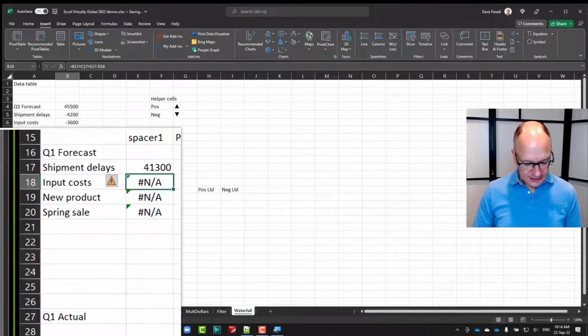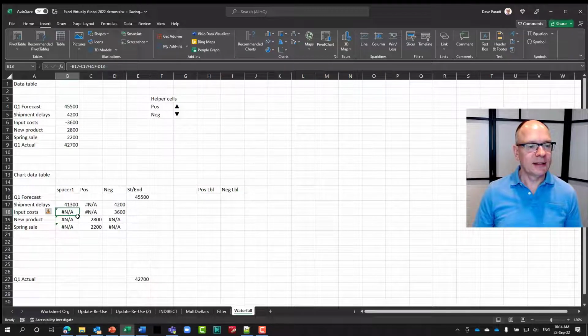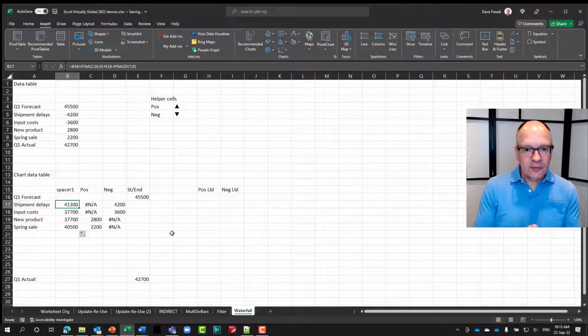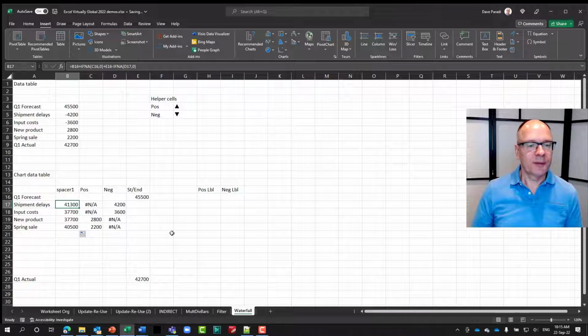Okay, now let's see if that formula is going to give me what I want. And indeed, now it gives me exactly what I want. So when you're using the NA error value, you have to use IFNA to do any calculations. Otherwise, it's not going to work. So I've got my formulas now for my various segments, and now I just need to create the labels.